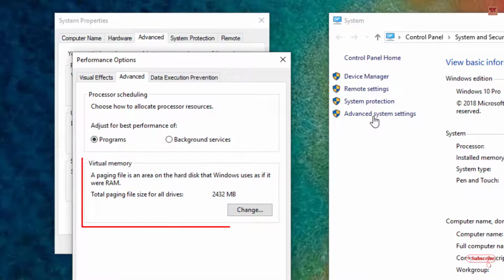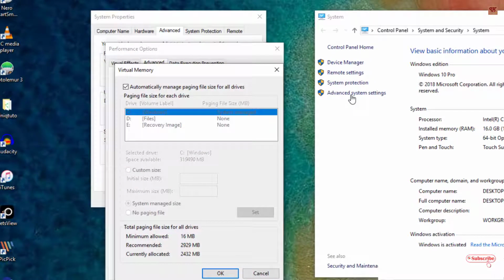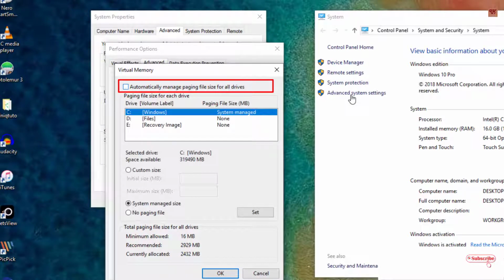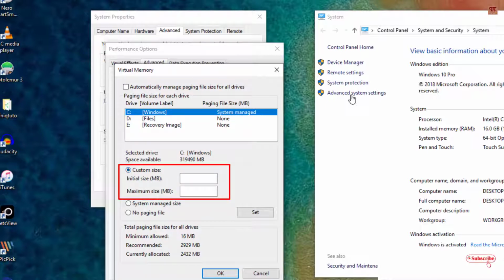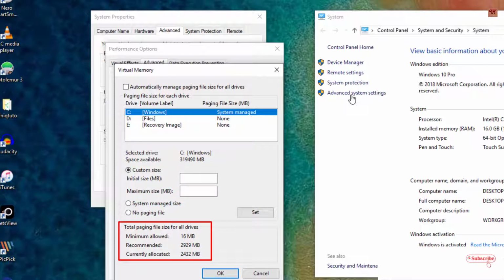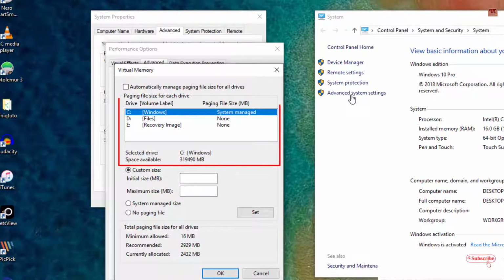Here you can see virtual memory, that is the RAM, the paging area. This is already set by the computer by default. Now click on change. Here you can see a tick mark, just untick it. Now you can see custom size below. Before typing any value, you can see the recommended size and the currently allocated size of 2432 MB.